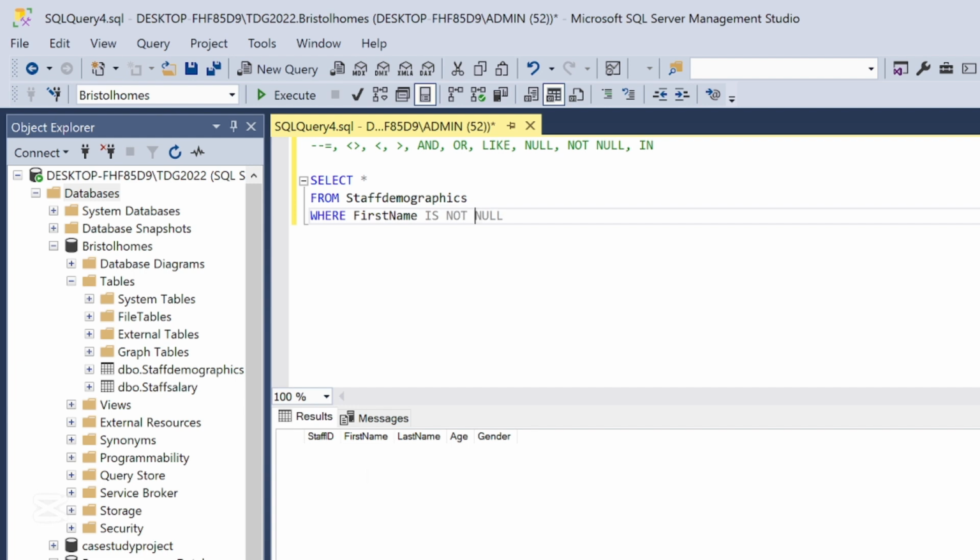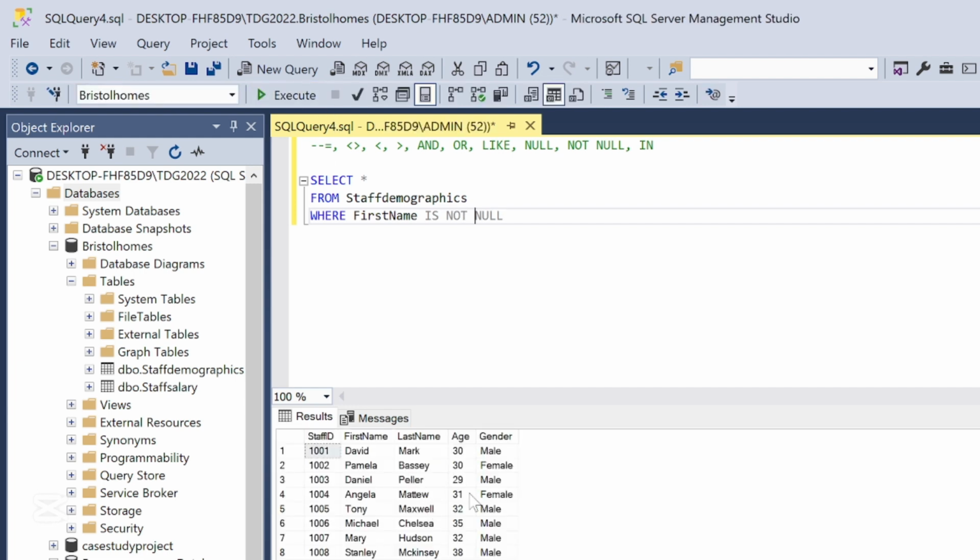But if I say select all from staff demographics where first name is not null, it will return the entire table because nothing in the first name column is null. So that is how to use it. There are a lot of use cases of null and not null. It is super useful and I'll be using it in later videos and projects.